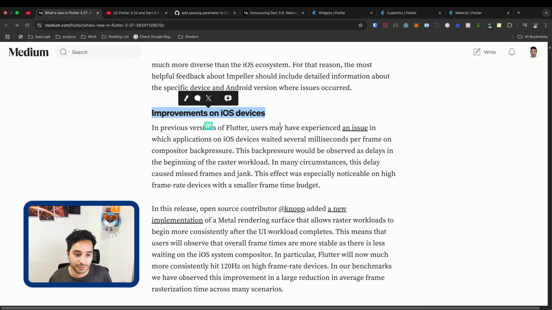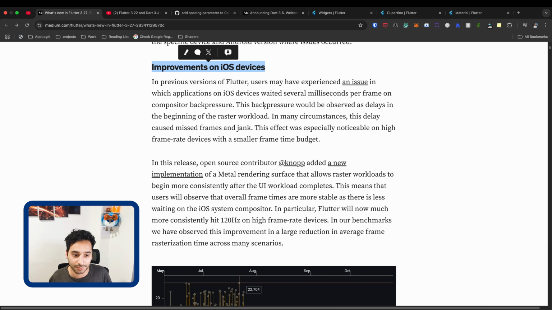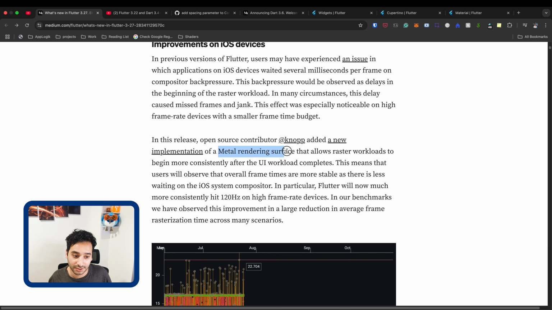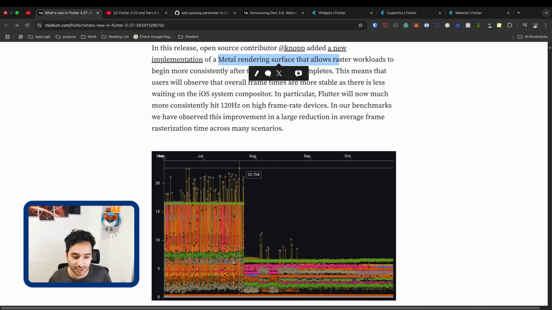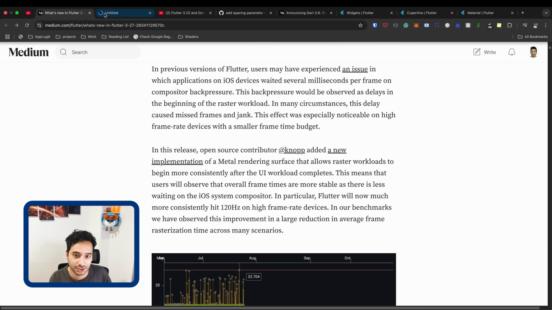And here we have some improvements on the iOS devices. It seems there was a bug that is explained here for the Metal rendering surface, and they fixed that, and you can see the result. It should be more smooth. And yeah, the point is that a user from the community with this name, Nop, added the contribution to fix this issue that is only on iOS.